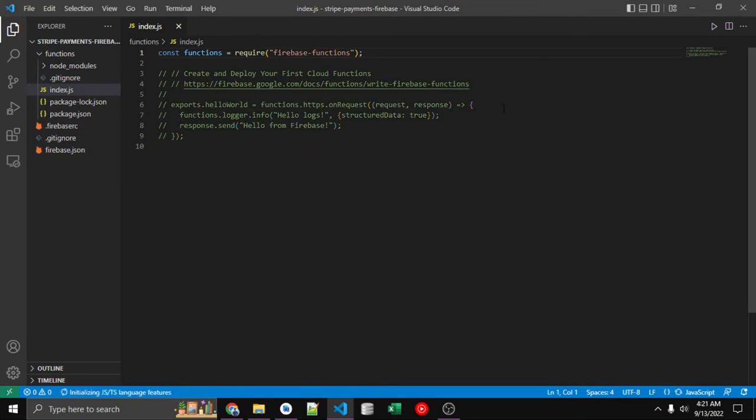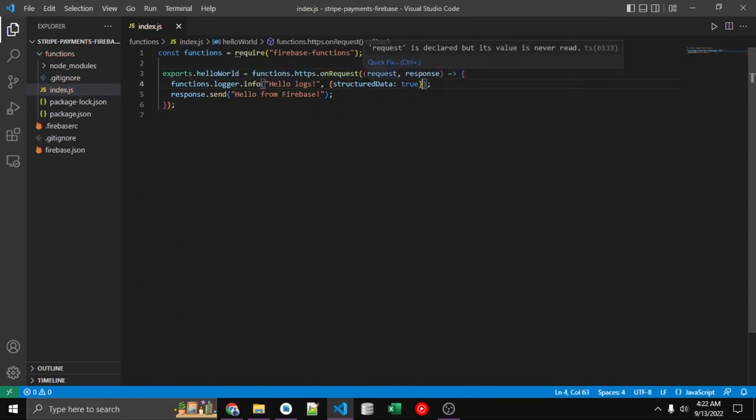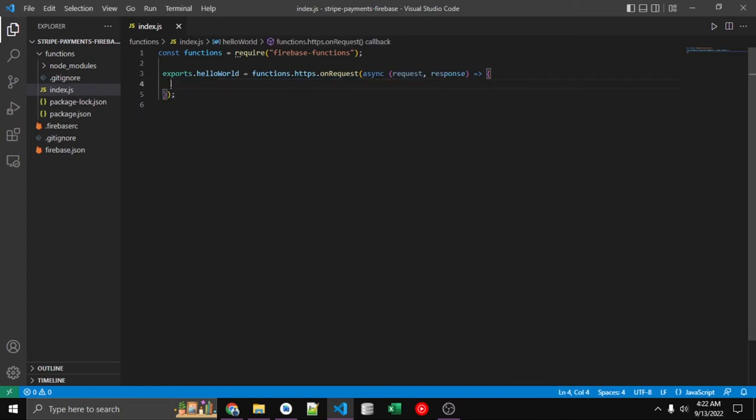As you can see, they have given us a sample code for a function export, helloWorld, and helloWorld is the name of the function. This would create a function on the Firebase server which will be named helloWorld. I'll just remove these lines and uncomment all of this code. One thing I would do is make this function async, and I'll remove this thing because we don't need it.